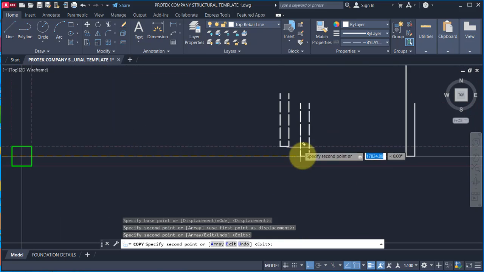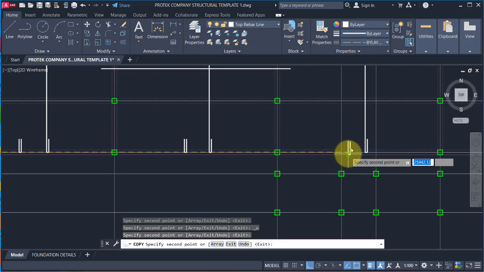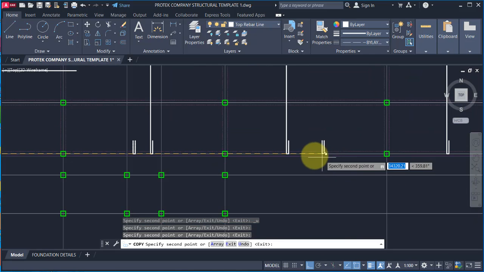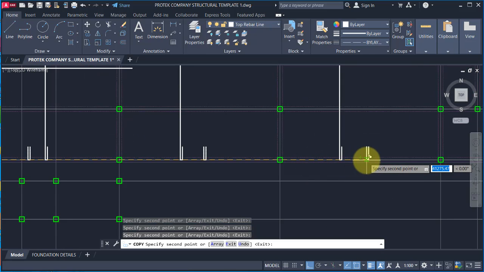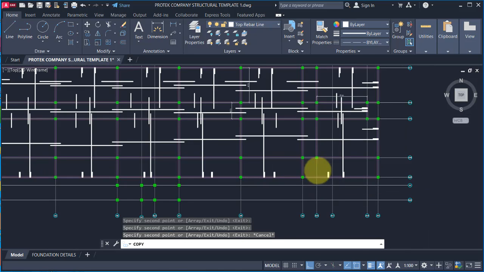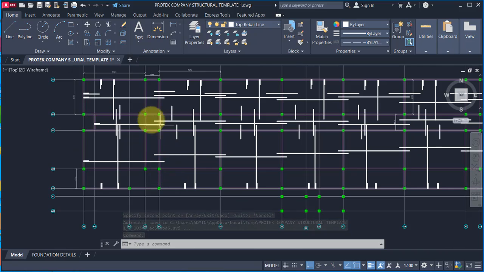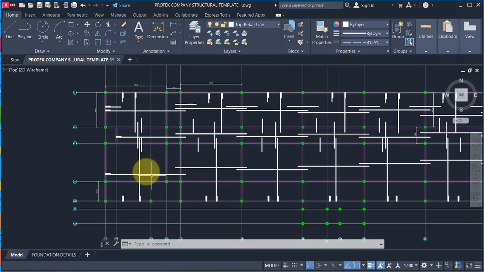Sorry, that placement is wrong, supposed to be on grid line. So you can just press Control and Z on the keyboard to undo that, just like this, and then you continue to place it in all the panels, just like this. Okay, that is the last point. All right, so if you check this very well, we have successfully provided a top bar as well as bottom bar in both the main directions of the reinforcement and the distribution reinforcement.